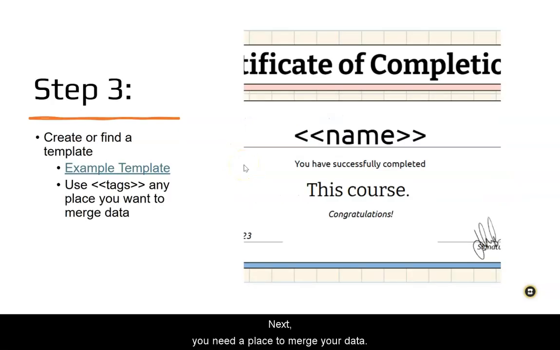Next, you need a place to merge your data. Today I'm providing you with a template for a certificate of completion. So you can go ahead and make a copy of that and also move it into the folder that you just created. Notice that you would typically need to change out any of the merged data that you want with what's called a tag. So you'll replace what you want to replace with the data inside of these things that are less than and greater than signs.